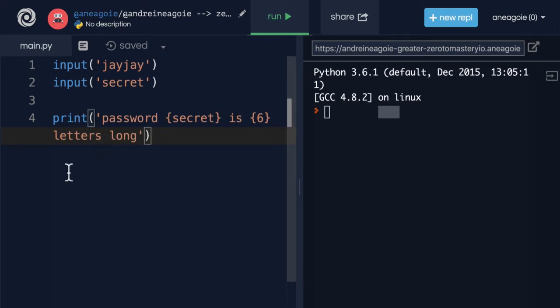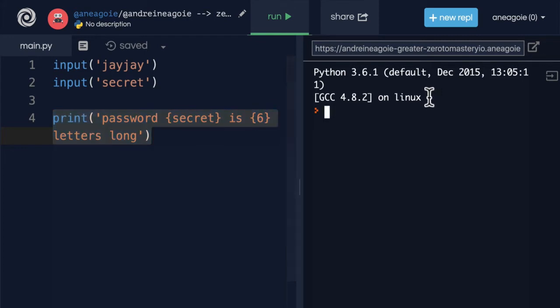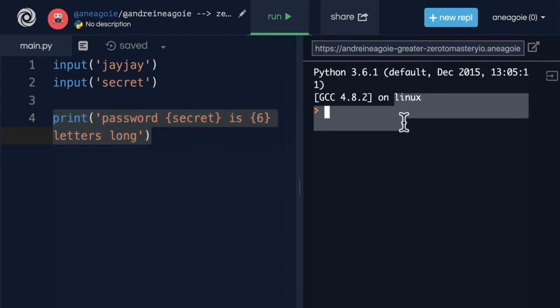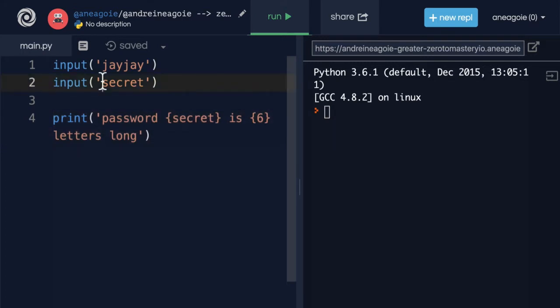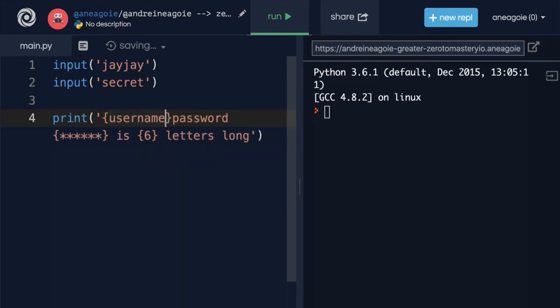Now, obviously, we don't want to show or display the password, maybe for security reasons. So we want to convert the secret to 6 stars. So your task is to convert these two inputs. And you know what? Let's also do a greeting where we say the username here. So we're going to say, hey, JJ, your password, which will be marked in stars, is 6 letters long.